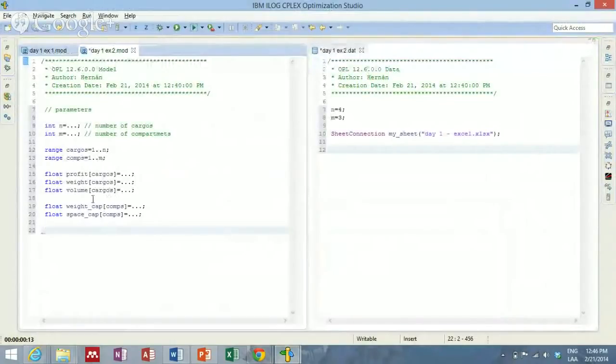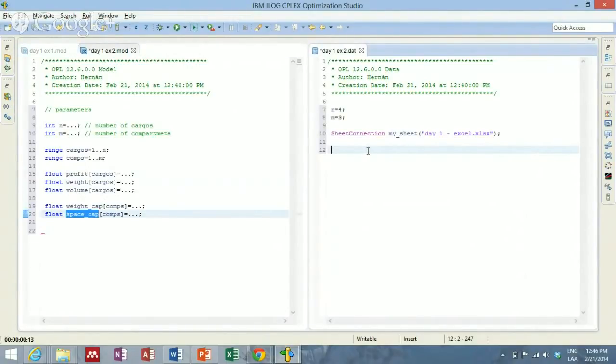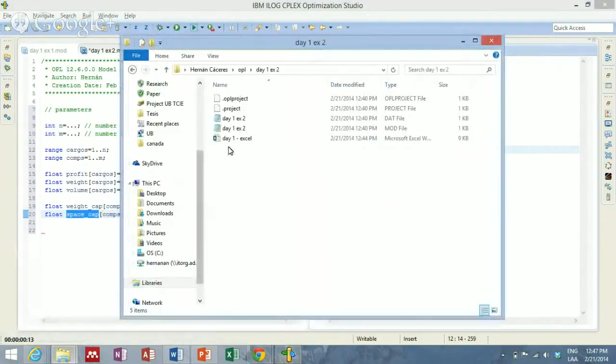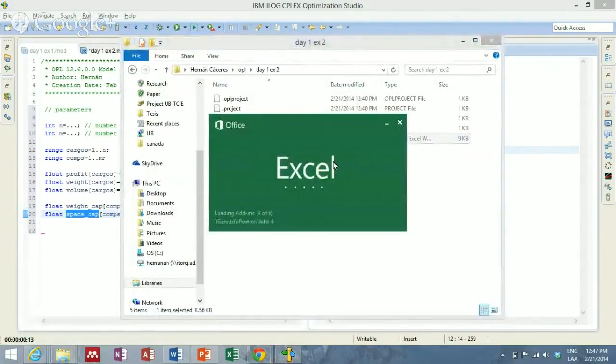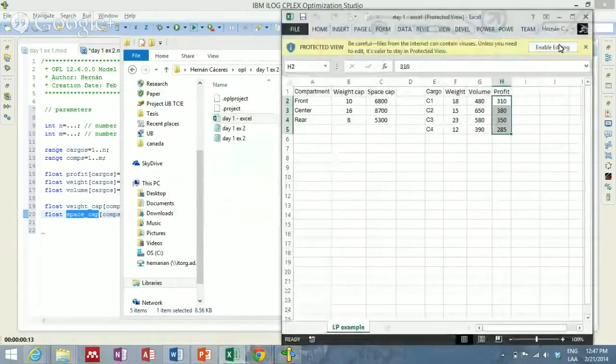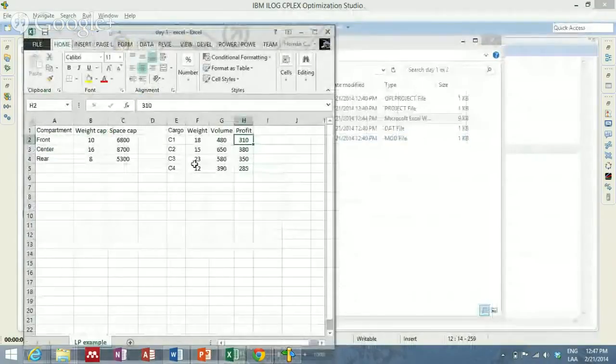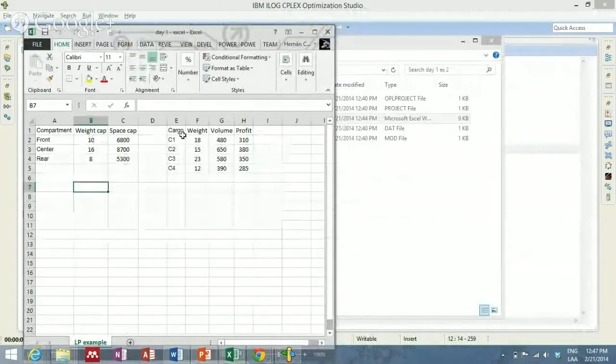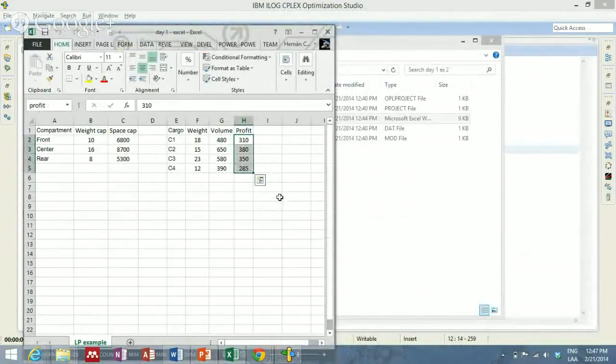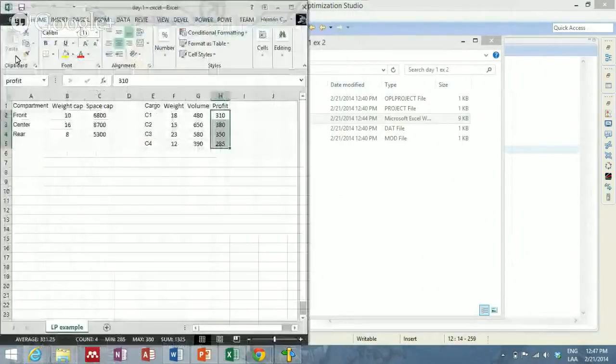All right, so I have the model here on the left side, and on the right side I have the data. So I need data for profit, weight, volume, weight capacity, and space capacity. All right, so profit is going to come from. In order to know where it comes from, if you open the Excel file, you're going to see that profit is here. All right, so profit is there.